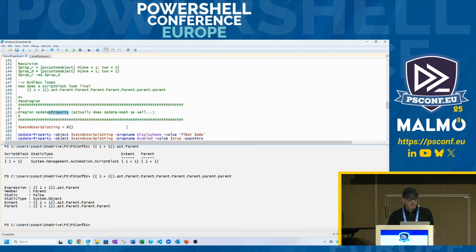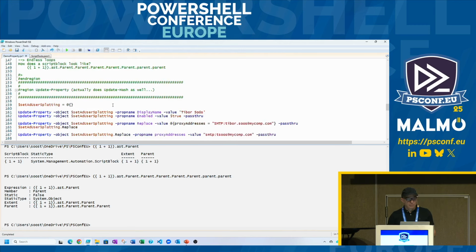It updates properties of objects, and it also does an update hash. So it handles the keys of a hash table as if those were properties of an object, as you can use PowerShell from a syntax point of view. So you can reference keys of a hash table the same way as you reference the properties of an object. So I take this approach with my function as well, and this update property will update both hash tables and objects. Let's see first a hash table example.